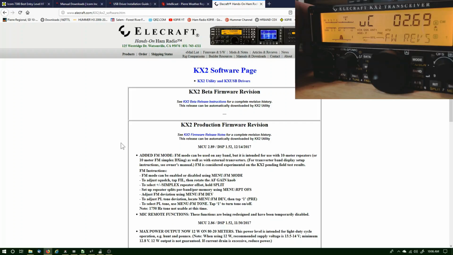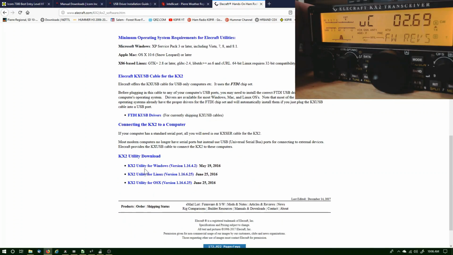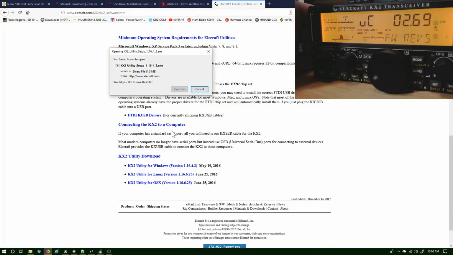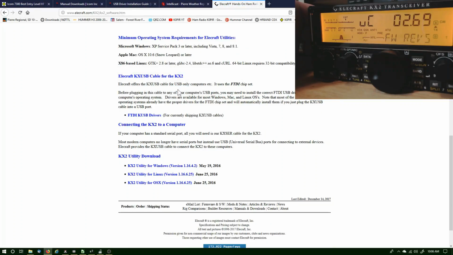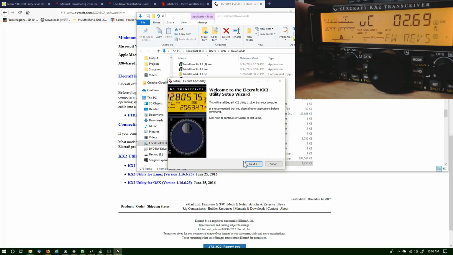Now I'm going to go into the KX2 web page and download the utility, and I got Windows here. I'm going to save it, and it saves to the top right hand corner. You can't see it, it's blocked by the radio, but I'll just open it up. Real easy to install, just double click on it. And when I go to install it, I'll get a blank screen. That's because it's asking me if I want to allow it, and I do. Then I just follow the prompts.